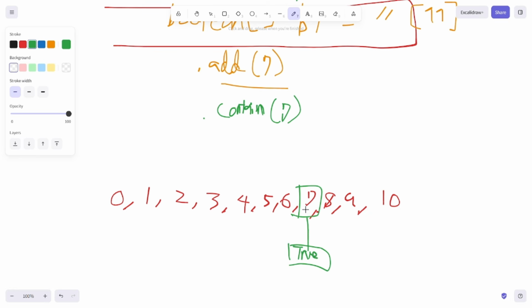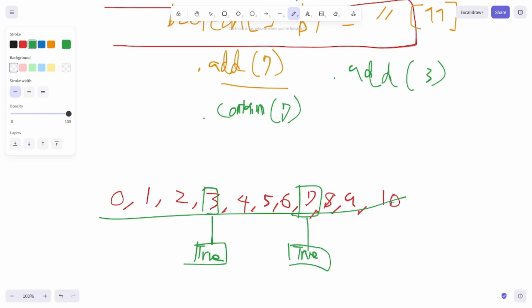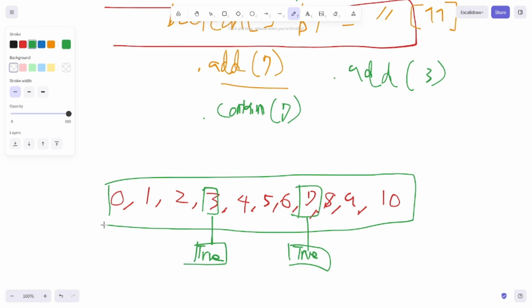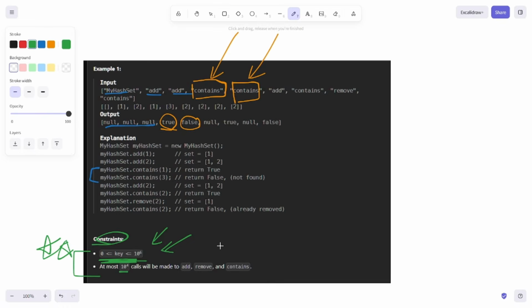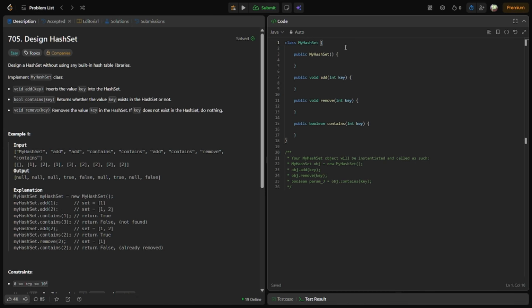Okay, so we're going to put 7 as true. Let's just do another example. Let's just say we're going to add a good number, let's just do 3. Then we're going to go to our index 3 and change this to, you guessed it, true. So that's all you really need to do. We're going to create an array and go to that index and return true or false. Okay, guys, this is all you really need to do, and let's get straight into the code.